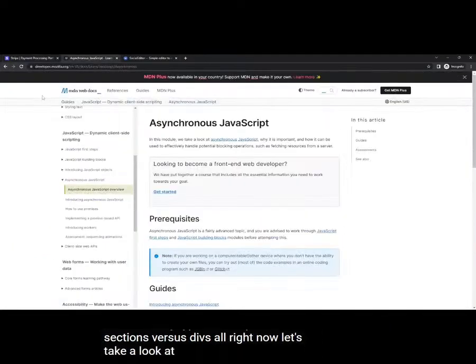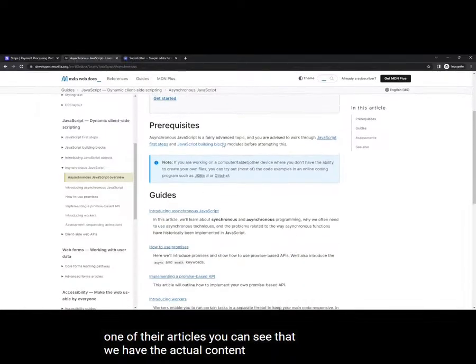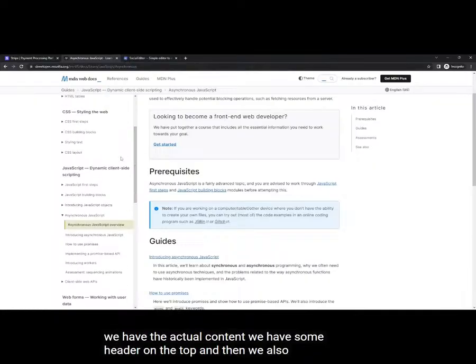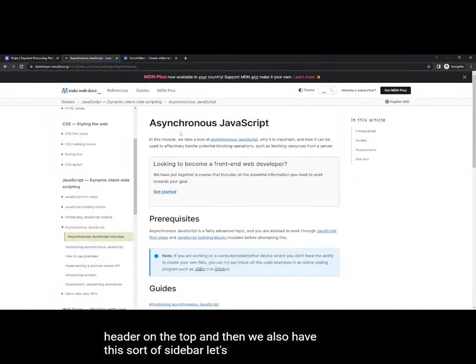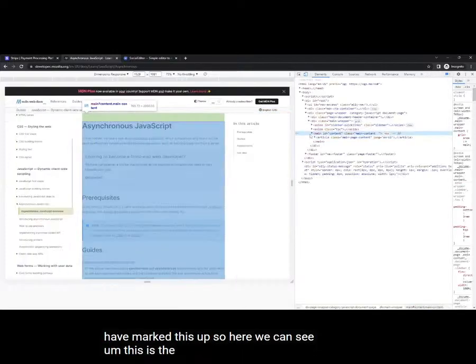All right, now let's take a look at the MDN website, developer.mozilla.org. So if you go to one of their articles, you can see that we have the actual content, we have some header on the top, and then we also have this sort of sidebar. So let's see how they have marked this up. So here we can see this is the main content.